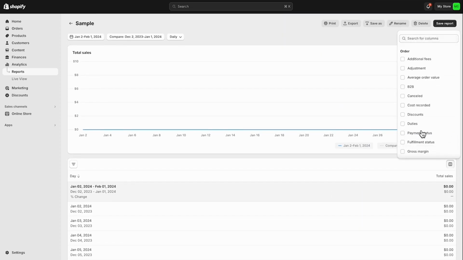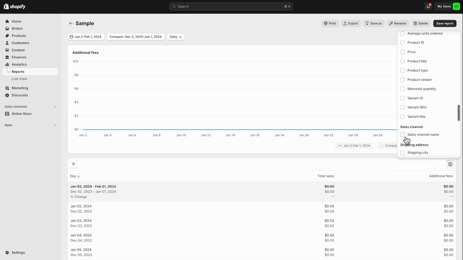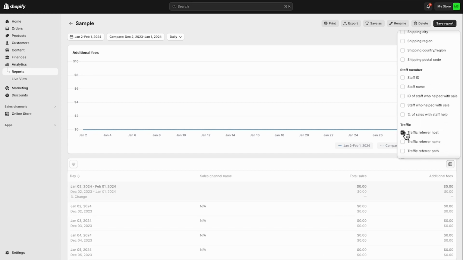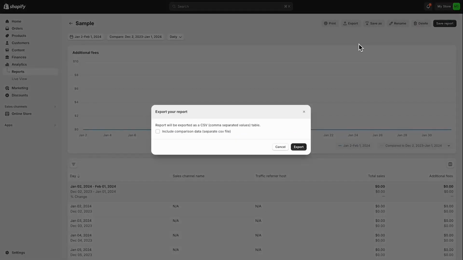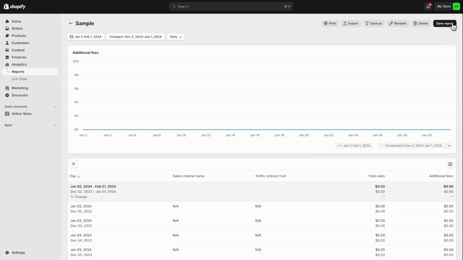Then, click on the column icon to explore additional reports. These are the reports that you can add to your custom report and they are organized by categories. Now add the data that you need and once satisfied, export your report or you can save it as well. For those on the advanced Shopify plan or higher, you can conveniently save your customized reports for future reference. It's a straightforward process that empowers you to extract and utilize the data that matters most to your business.